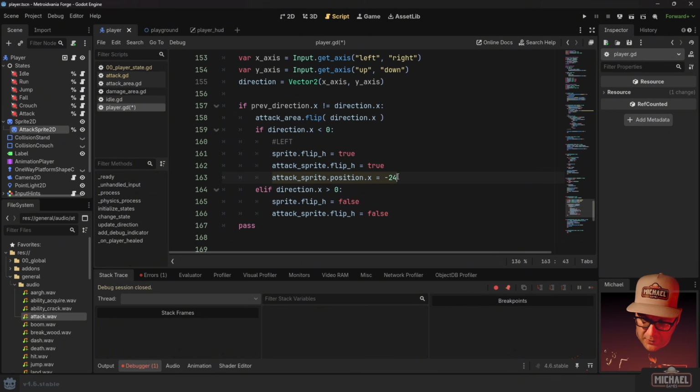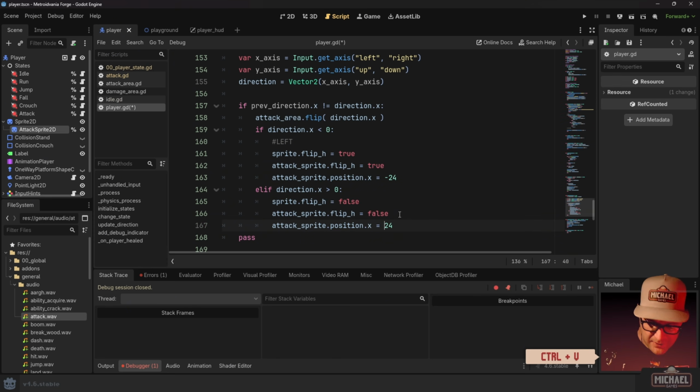That would have caused bugs. Maybe it did, and by the magic of editing, I removed them, and you would never know. Okay, so what we're doing is we're setting the position to -24 or +24 based on the direction we're facing.